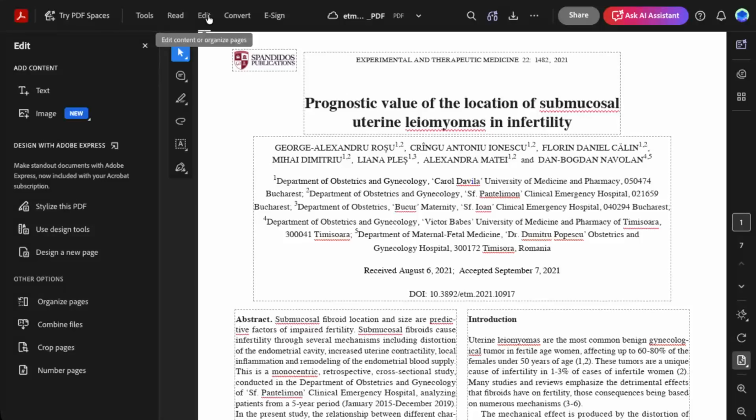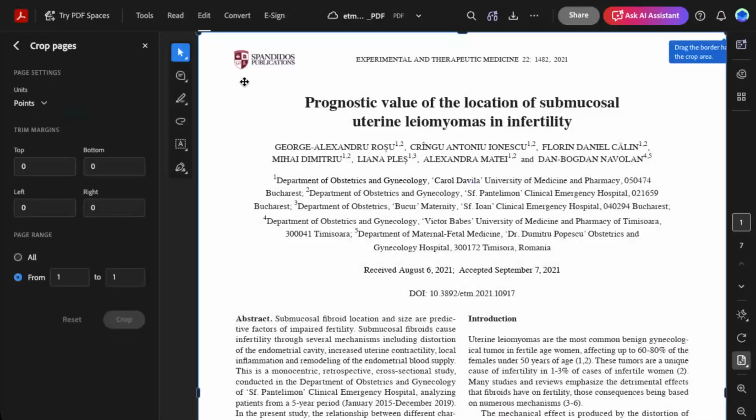Now click on the corners of the page and drag inward to crop. As you drag, you'll create a crop boundary that tells Acrobat what part of the page should remain visible. Try to move the edges carefully so you don't cut off text, images, or any important content.